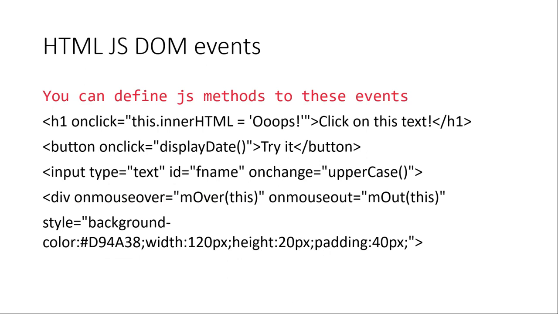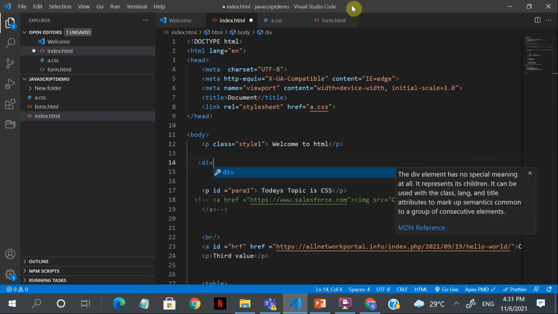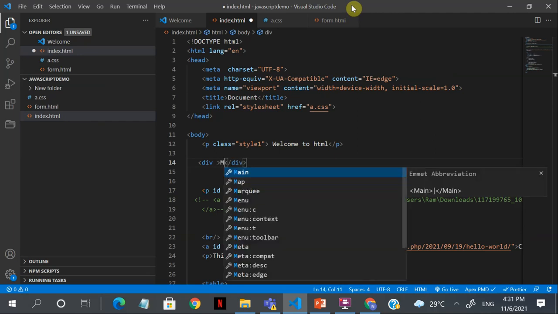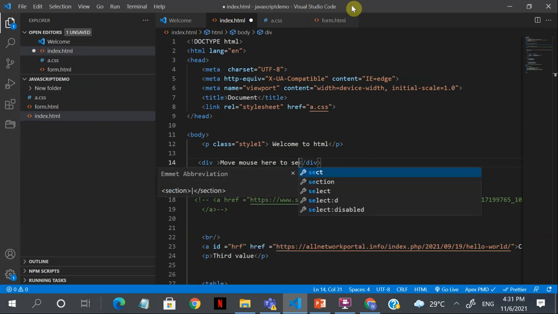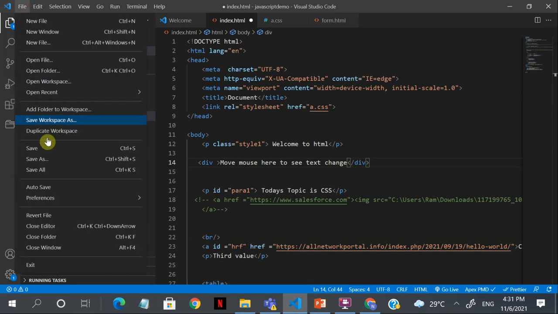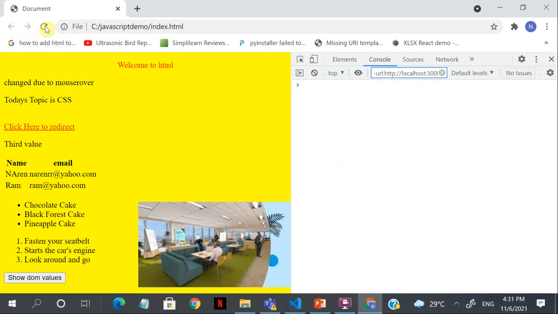Again, a detailed example of the same thing. Just spend a minute on this slide. Look at some interactivity. We'll create a div here and see how the mouseover event works. Within this div we'll have a text called "move mouse here to see text change". We just add one div over here, and let's take a quick look at that. This is the text here. Now if I move the mouse, nothing is happening.